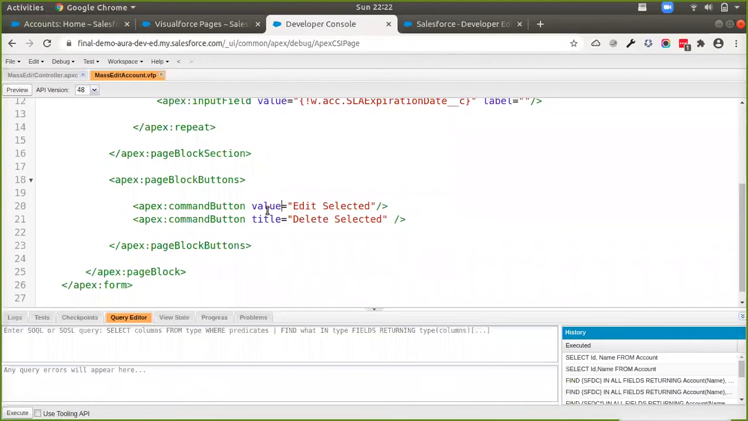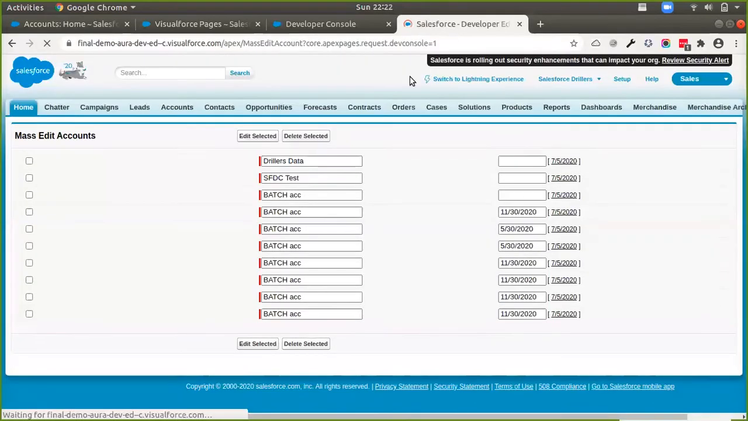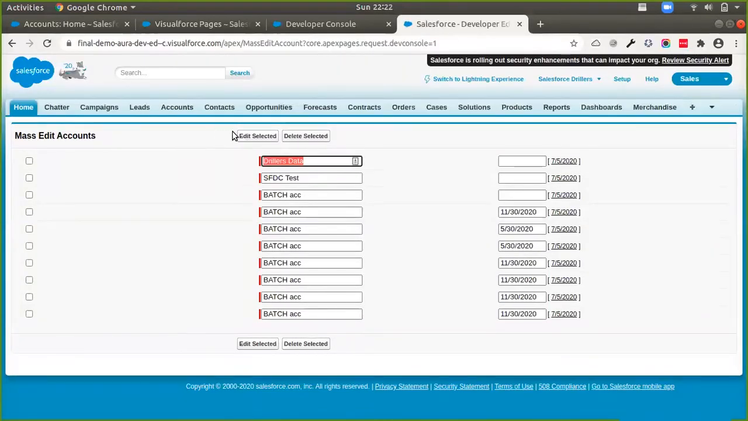Yes, so instead of using the title, I needed to use the value attribute. So now our UI side of this should be ready. You can see we got two buttons on the top and the bottom, saying edit selected and delete selected. But right now clicking these won't do anything.